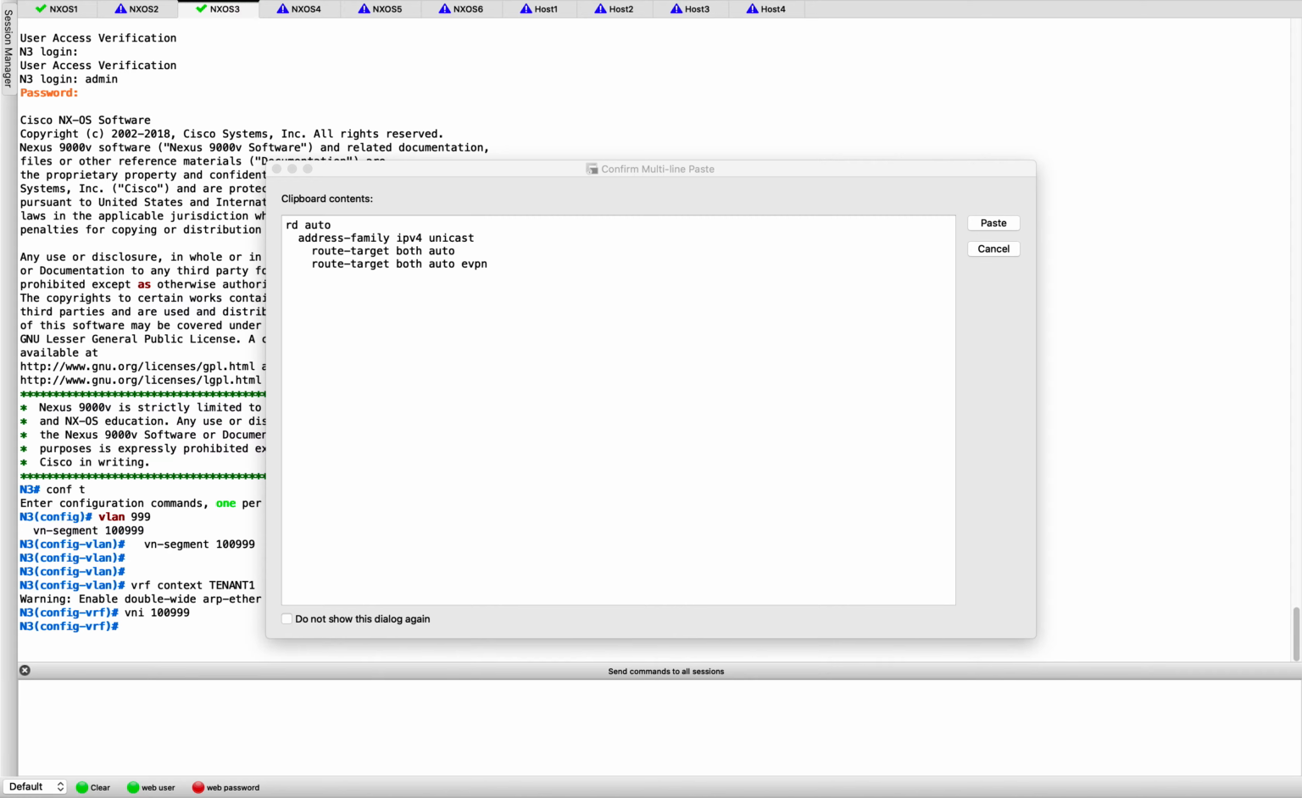Similarly, the route target is also needed for L3VNI, and this configuration here, route target both auto EVPN, is basically going to do that. It's going to create route targets so that in the control plane, when the MP-BGP updates are shared, the VTEPs will download the L3 routes based on the route targets configured because of route target both auto EVPN.